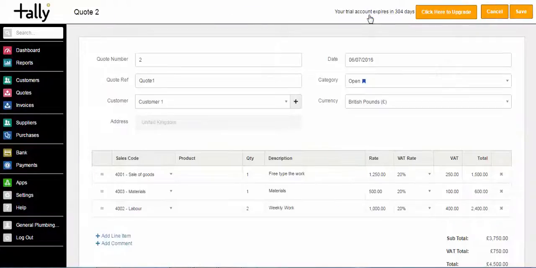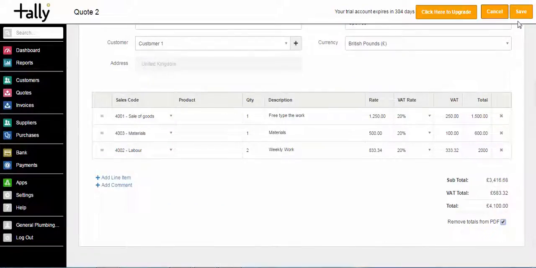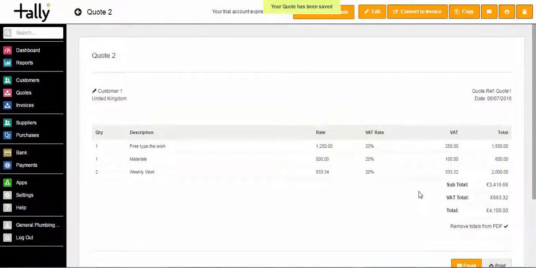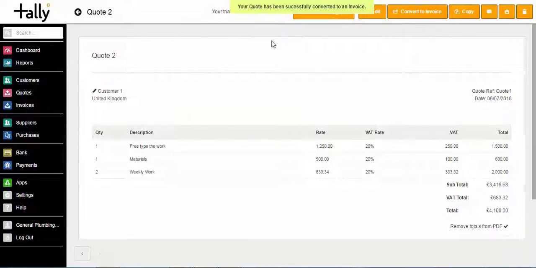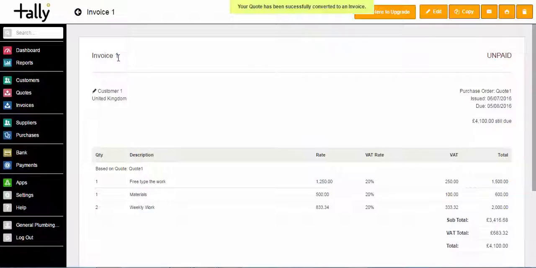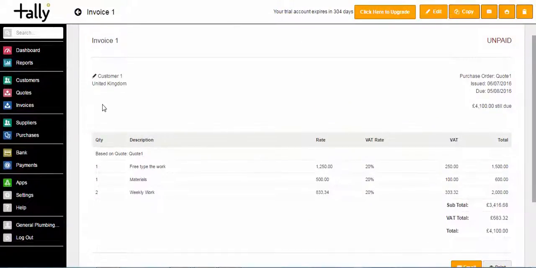If they want to make any amendments, you click edit and say, actually, I did that for £2,000 in the end. Hit save at the top, and that's now been amended. Now you just hit convert to an invoice, click OK, and we'll see it's now invoice number 1. That's been converted, and it's an invoice that's unpaid.